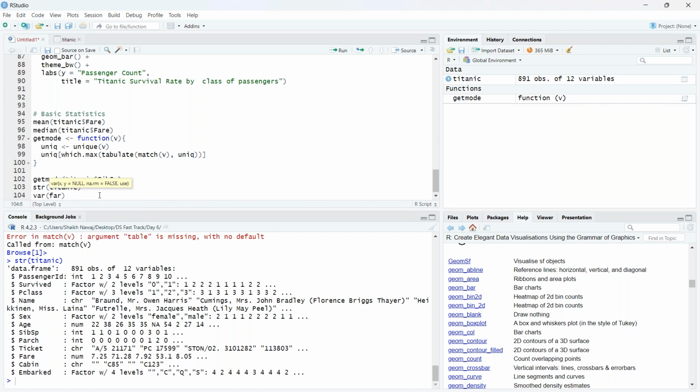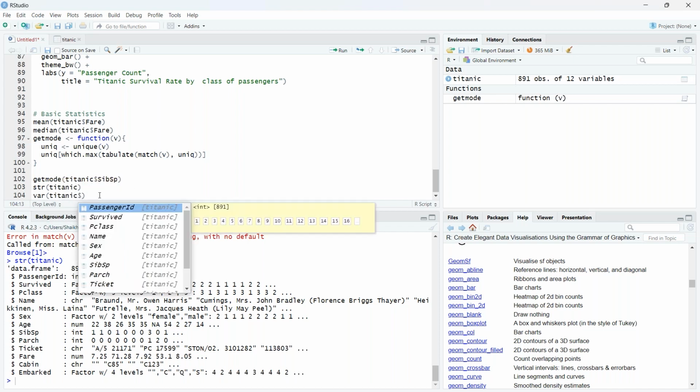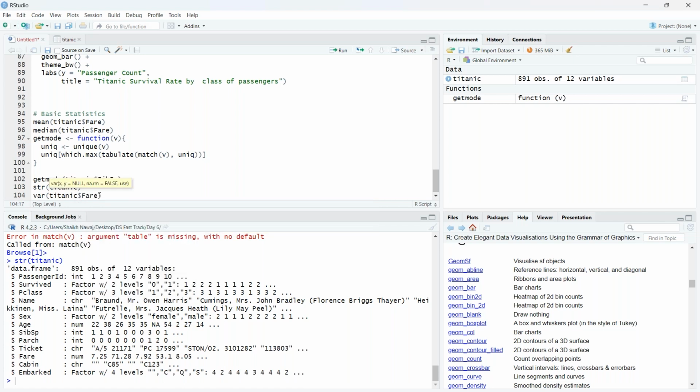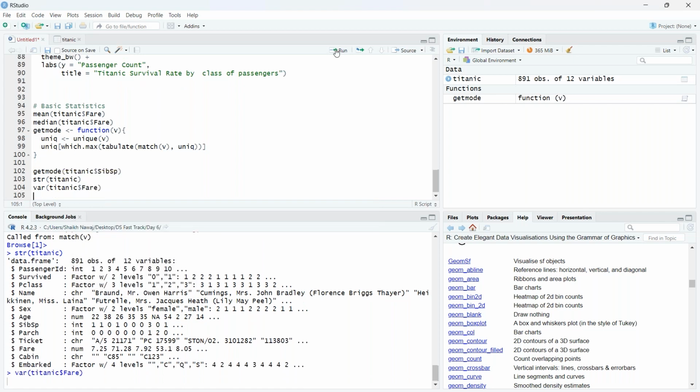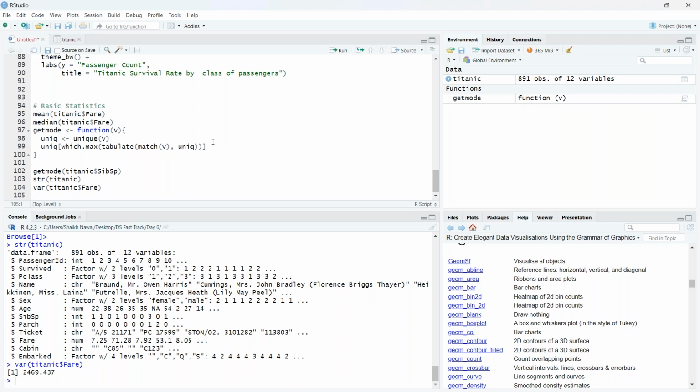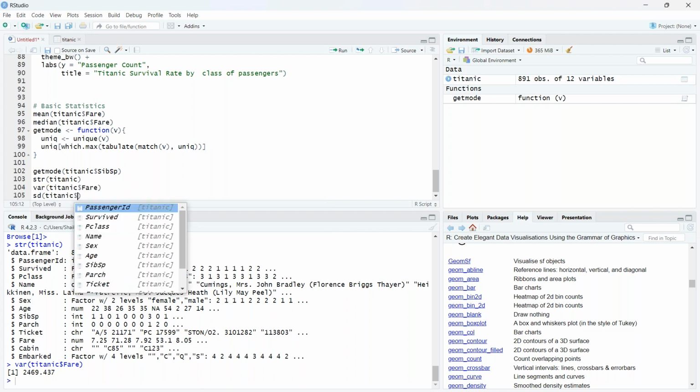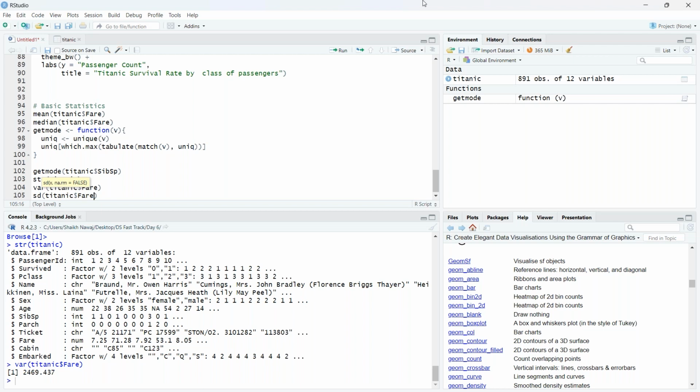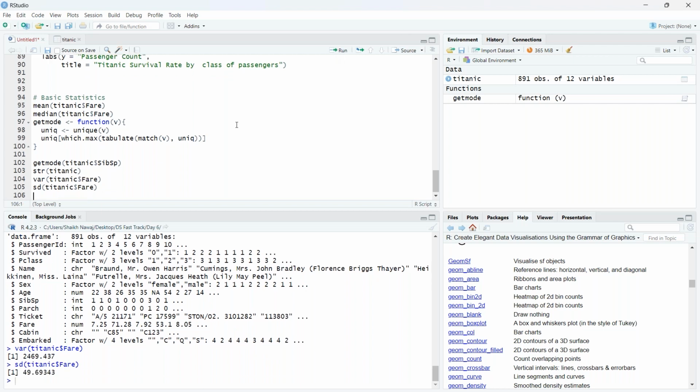Fare. Variance is nothing but the variability in your data, right? So for that you can go ahead and use these and see the fare. You can find out the variance for this. After this, if you wanted to find out the standard deviation, you can use this SD and again use the same thing, Titanic dollar, the fare one. Run this, and again you can see the standard deviation.